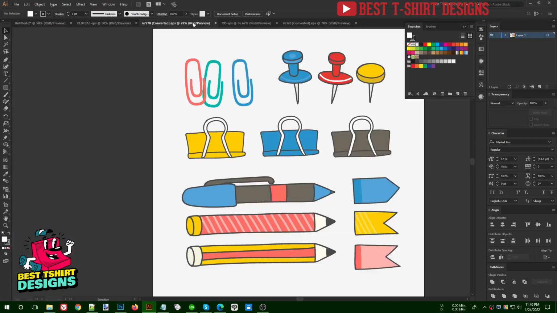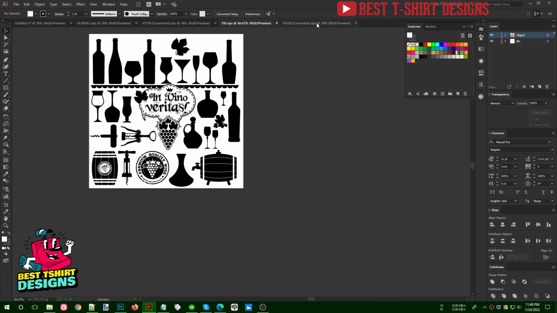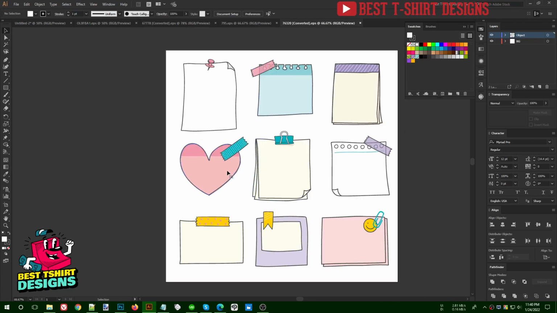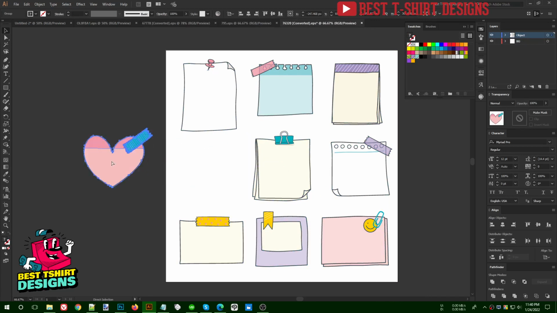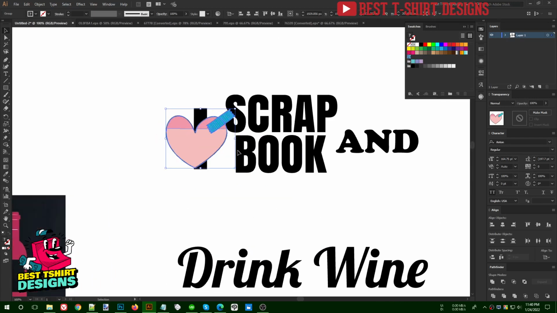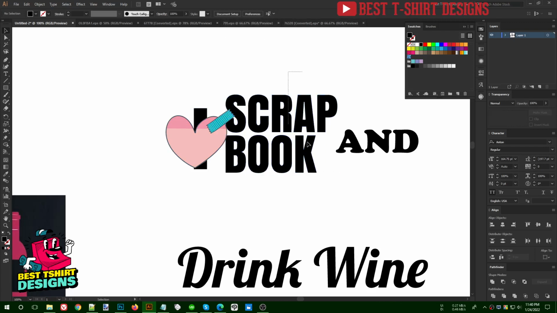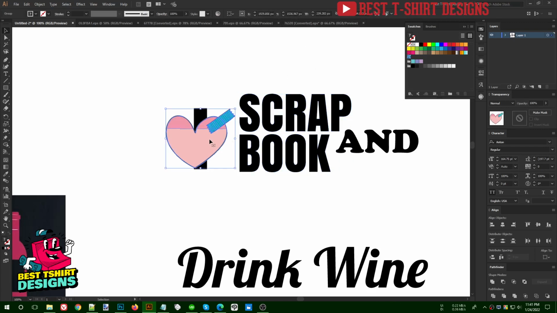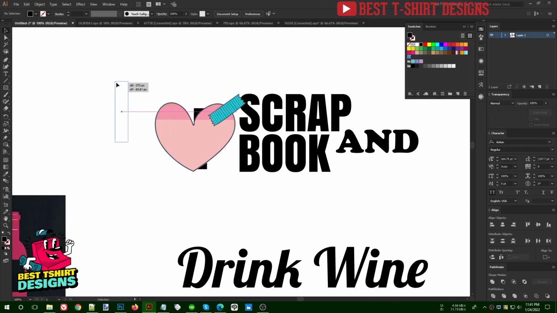First of all, I'm going to take some pins and paper clips from here, and maybe I will use this one. So let's ungroup them all. I'm going to use this one first. I'm going to take that, paste it here, and then make it look like this. That is good. Now in this one I'm going to align it with this part of my text. That is fine. This heart shape I want to make as big as my scrapbook text, and that is fine. I will be using this one here, but it will not look like an "I".